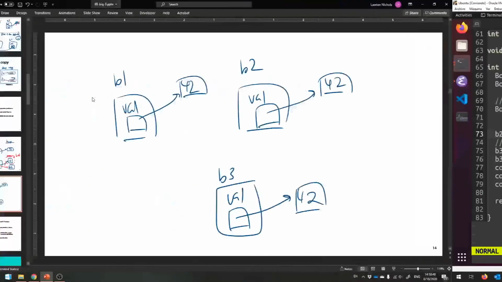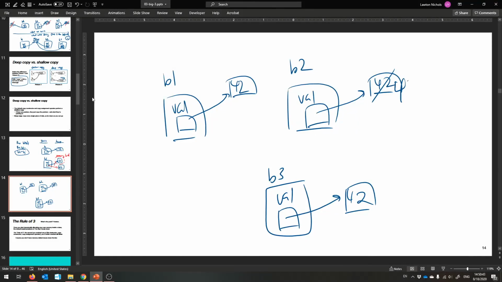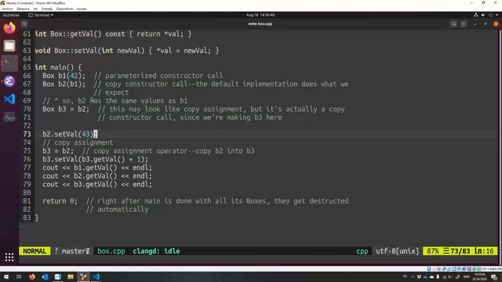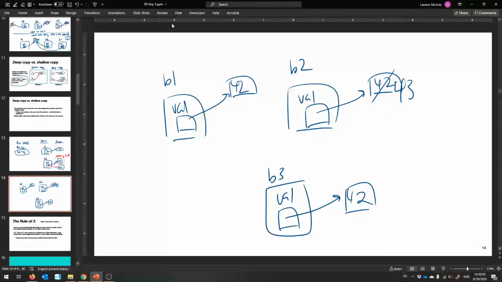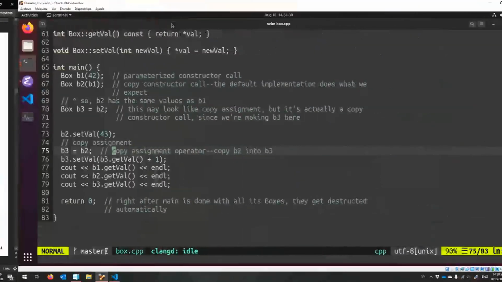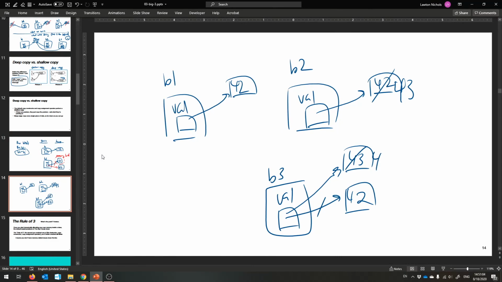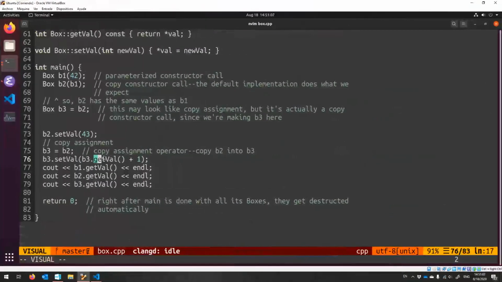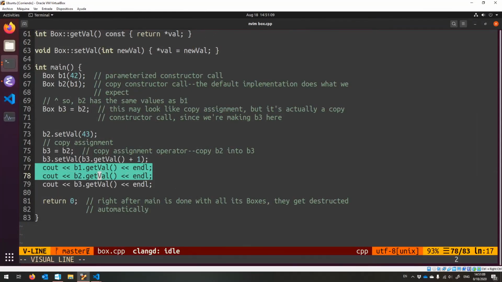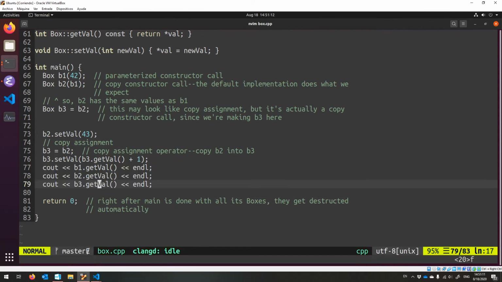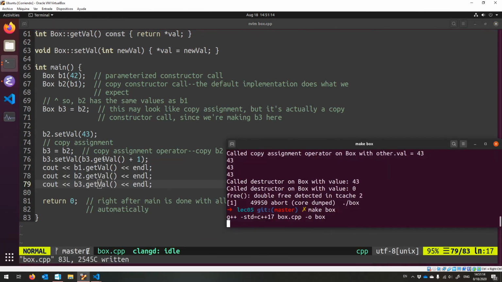Then we'll set B2's value to 43. Then we'll set B3 to B2, which will hopefully do the following. 43. Get rid of that one. And then we'll increment B3's current value to 44. So when I print everything out, I should see 42, 43, 44, if we did it right. And we'll have no memory leaks as well.